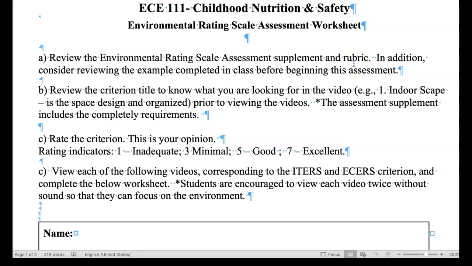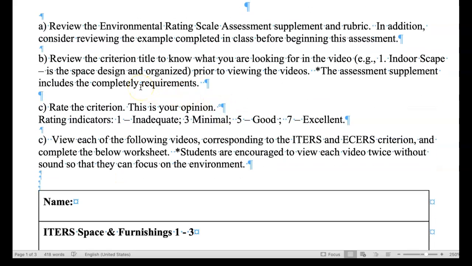That was part 1 of this video. In addition, consider reviewing the example on page 2 of the assessment supplement. Review the criterion title to know what you're looking for in each video. For example, criterion 1, indoor space. Is the space designed and organized? How is the space designed and organized? So consider that criterion prior to viewing the videos. The assessment supplement includes the complete requirements for this assessment, and again, also including an example.